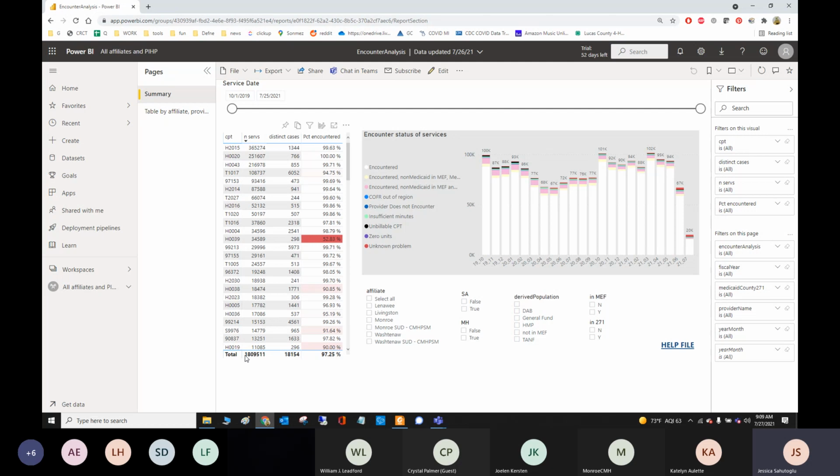You go all the way down to the bottom, you see there were like 1,800,000 services in this data set, and that represents, what is this, 18,154 distinct people. And overall, in all of those services, 97.25% of them became encounters.